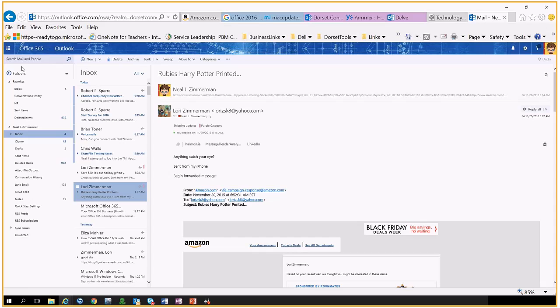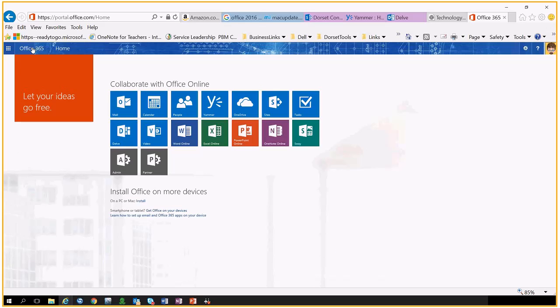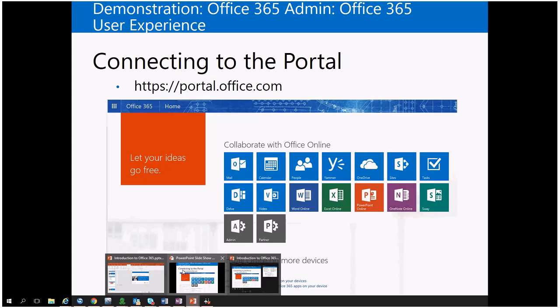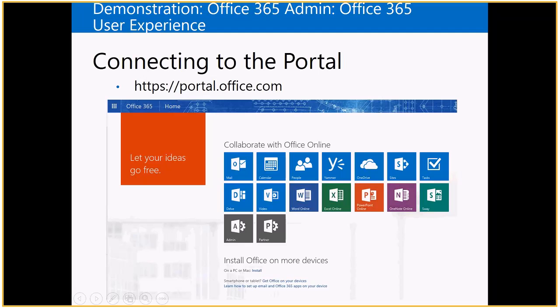If you want to go back to your main Office 365 portal page, you just click on Office 365, and that takes you right back there. So very simple, easy to get to. And let's just get back to our presentation. Okay, so that's how you get to it. Again, portal.office.com.